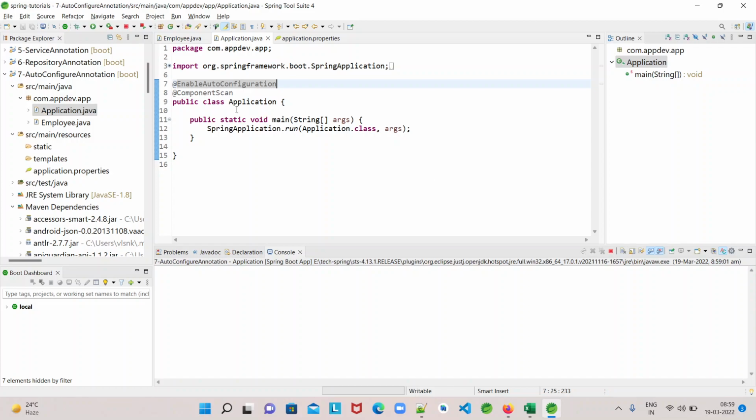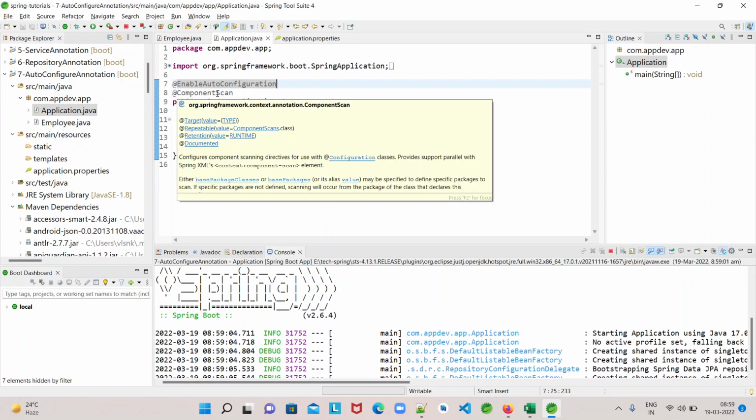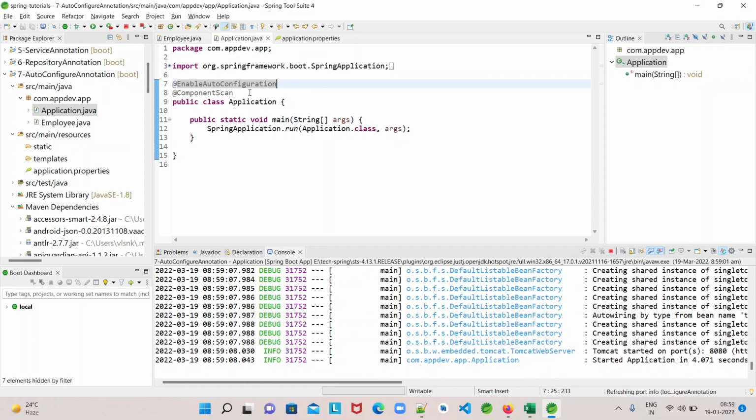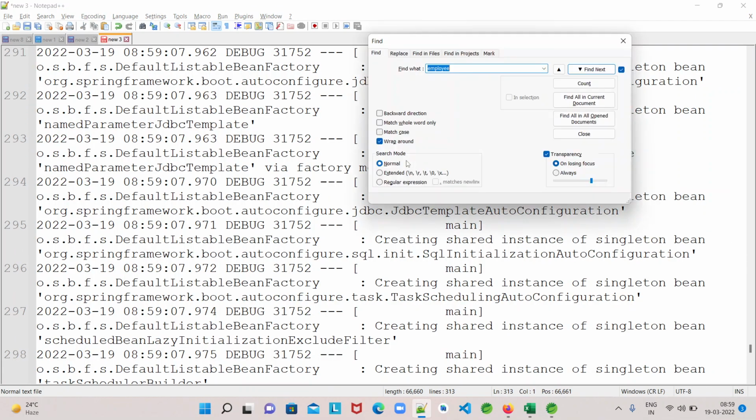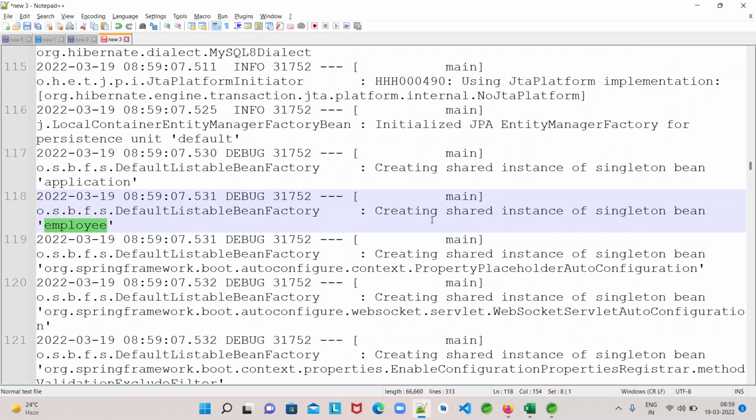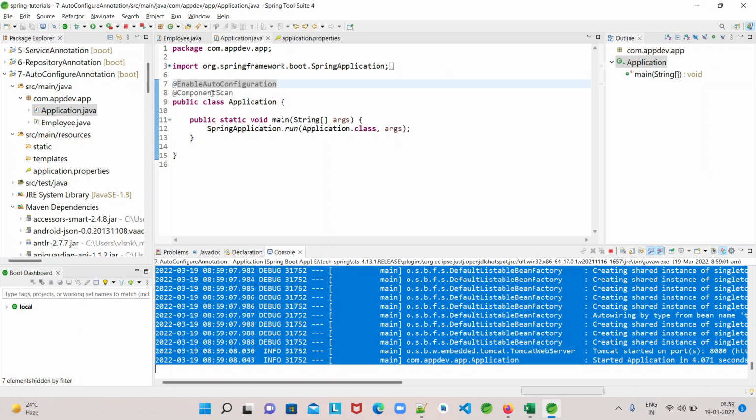The moment you mention @ComponentScan in your starter class or your launcher class, we should be able to see the employee object is created. See this, earlier we have not seen that, now we are seeing "creating shared instance of singleton bean." So @ComponentScan is working here in such a way that it is giving an instruction to the container to scan for the classes that are annotated with @Component, @Service, @Repository, @Controller, @RestController, and @Bean.